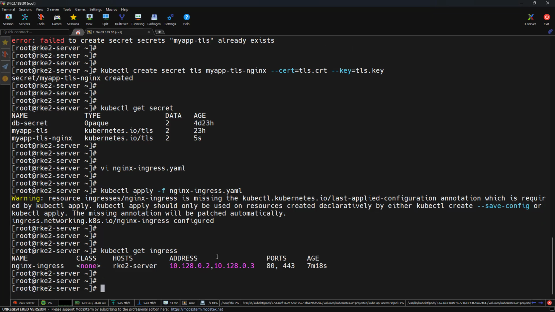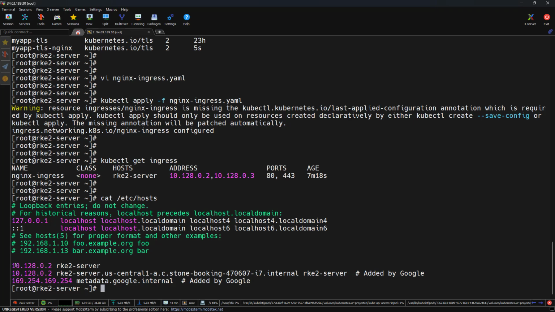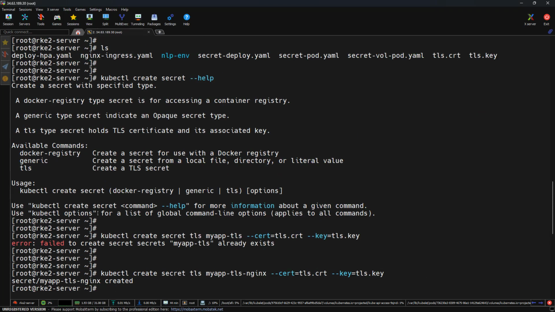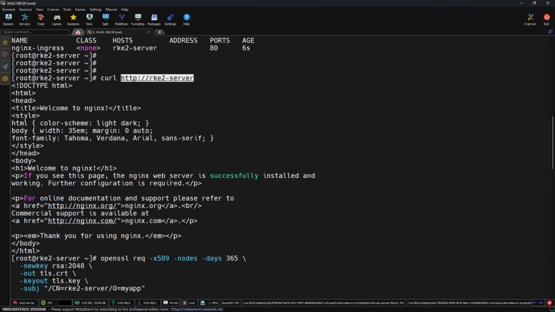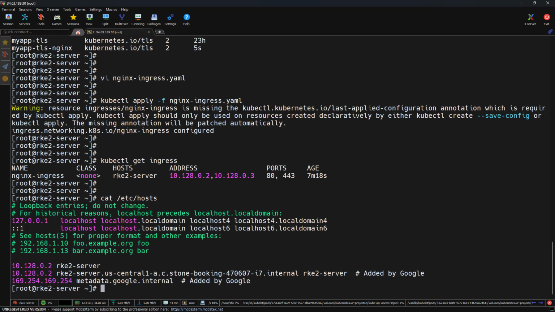And finally we need to add an entry in our host file so your local system can resolve the host name, which I already did in this particular system, that is cat /etc/hosts. You can see this particular information is already updated here. That's why last time we were able to access our application with this particular URL. Now we have updated the ingress with the secret information.